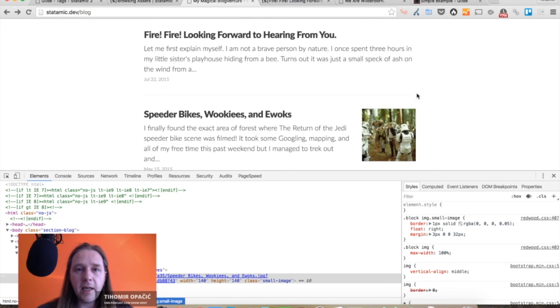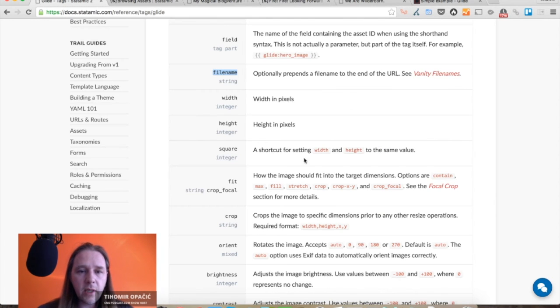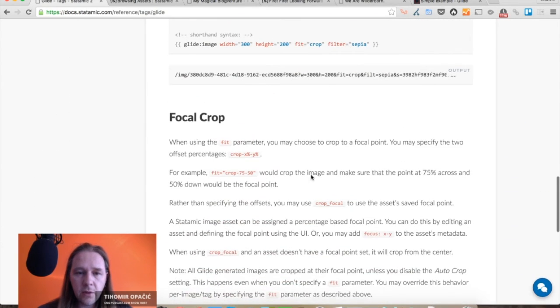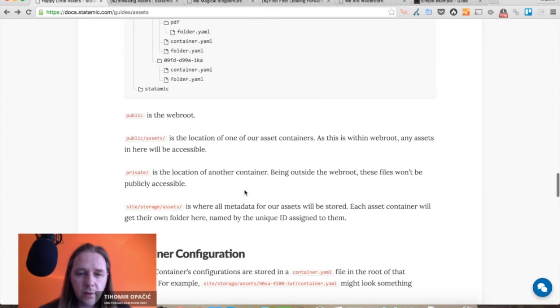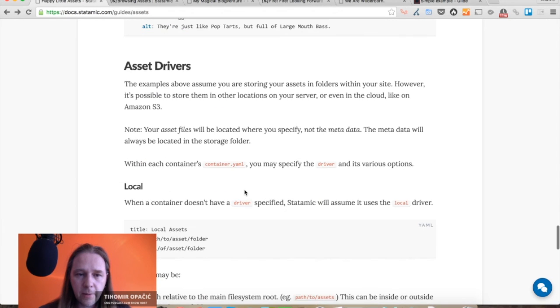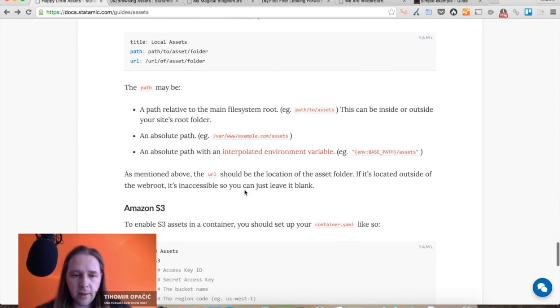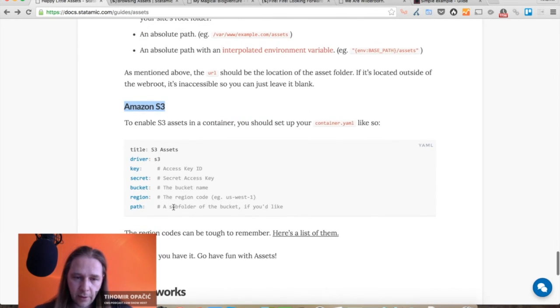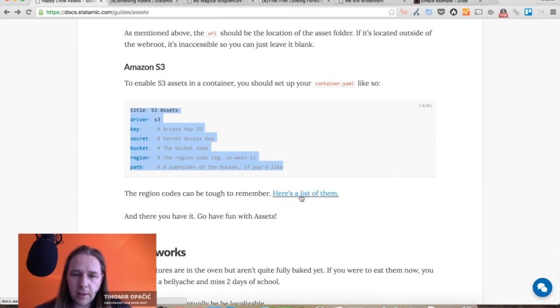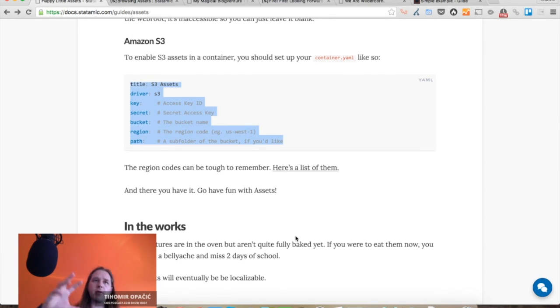Okay, that's it. And a quick note that you can store your assets anywhere in the cloud. So for instance, you can use Amazon S3. You just define the driver in your container.yaml file, and it'll upload all your content to your S3 bucket, so that it gets served from there.